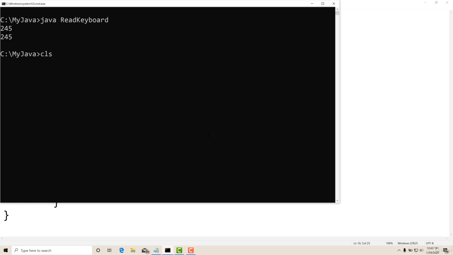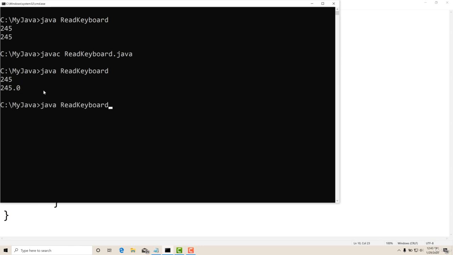Now save, compile and run. I will compile by pressing the up arrow key. Yes, I got this one. Now again I will press the up arrow key and run this one. So it's waiting. I will again enter an integer number only. Yes, it has taken it and it is 245.0 because it is float. I am printing a float. Again I will run it and I will enter a value, 35.96. Yes, it is reading float also.